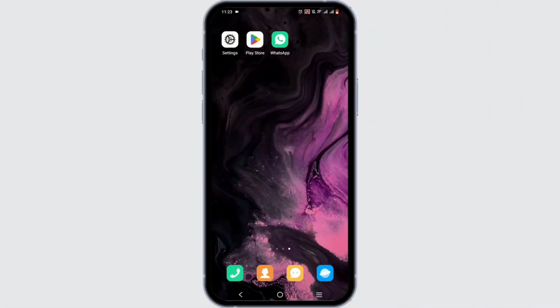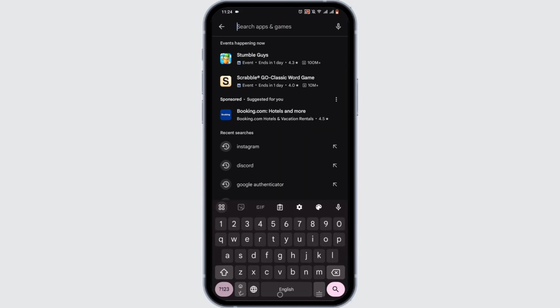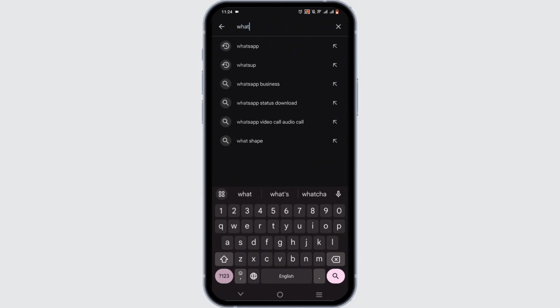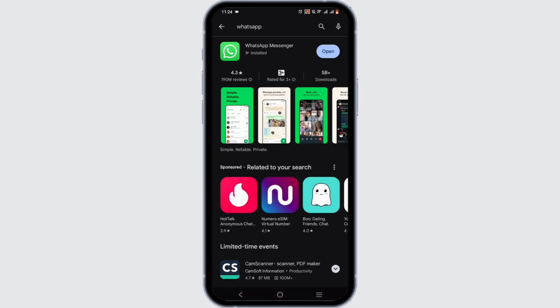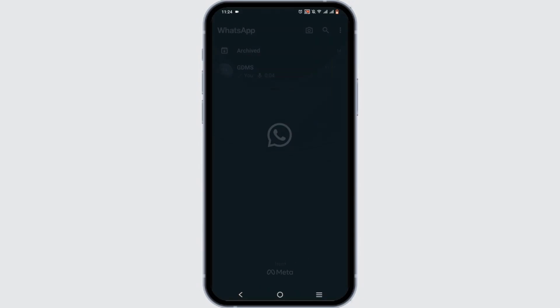For this, firstly tap open your Play Store, or App Store if you are on your iOS device. In the search bar, go ahead and search for WhatsApp. Tap on the application. If there is an update button, just leave it for an update. If not, just tap on open.